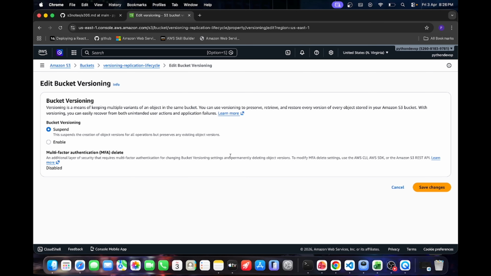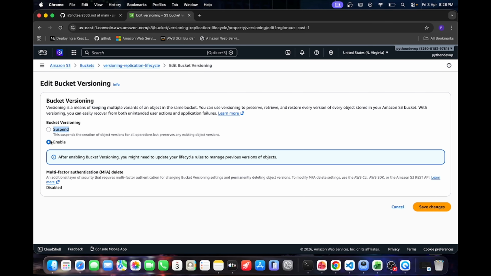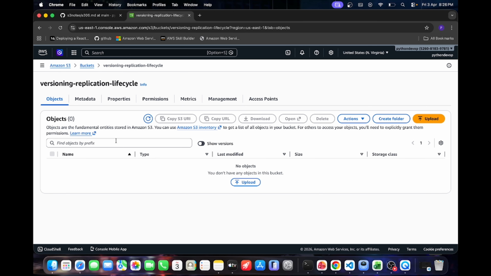Let's click on the edit and it shows suspended. Now click on the enable. You cannot enable the MFA without the CLI or the SDK. It's already mentioned here, you have to use the CLI, SDK or Amazon S3 REST API. So let's click on the save changes. Okay, so this is how you can create the bucket and enable the versioning.